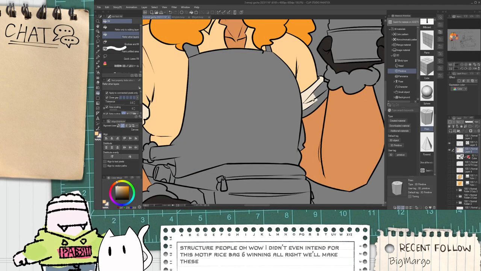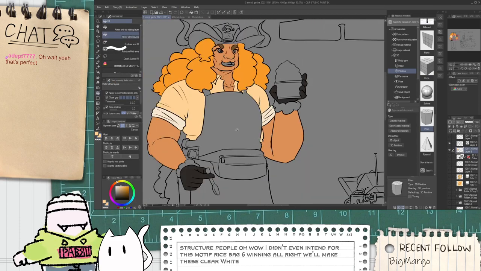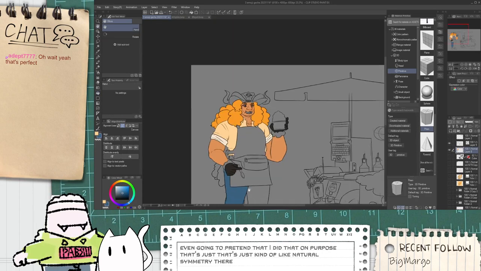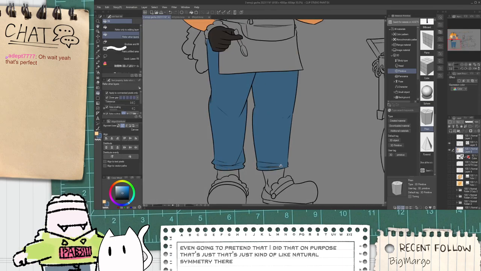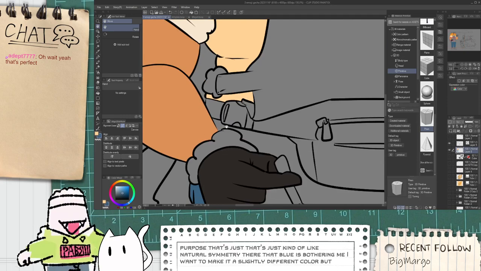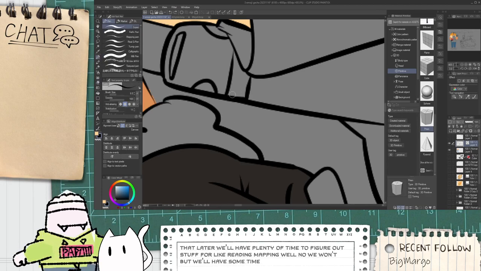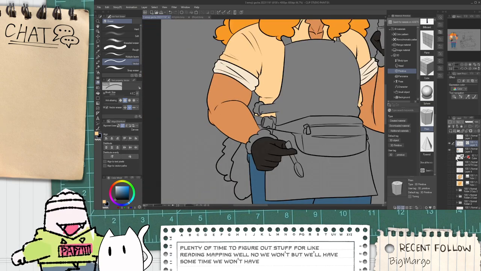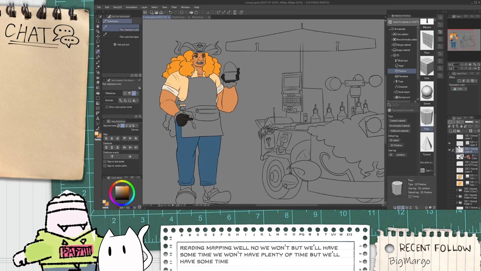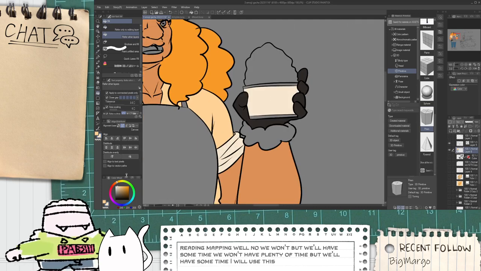All right, we'll make these clearer white. I'm not even going to pretend that I did that on purpose. That's just natural symmetry there. That blue is bothering me. I want to make it a slightly different color. Well, we can worry about that later. We'll have plenty of time to figure out stuff for gradient mapping. Well, no, we won't, but we'll have some time. All right, we'll use this color for the cup as well.